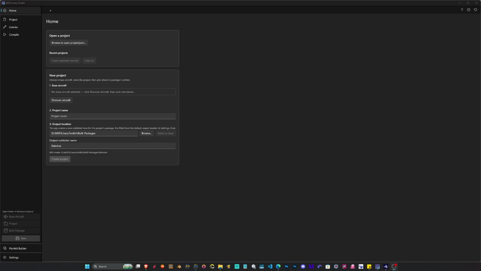So in this next video in our MSFS Livery Toolkit tutorial series, I'm going to take you through how to create a paint kit. Both 2D and 3D paint kits will be covered here. So first thing is you should have your settings all done, and they were covered in an earlier video, so I'm presuming you've done that already.